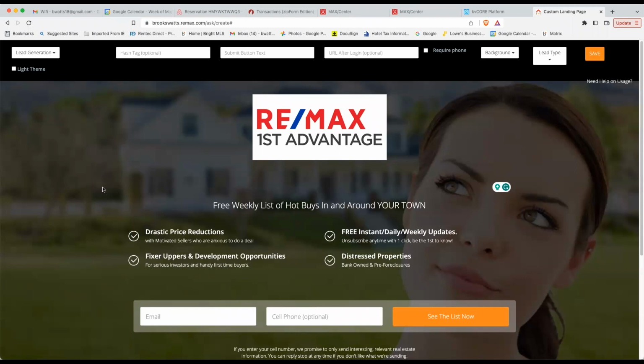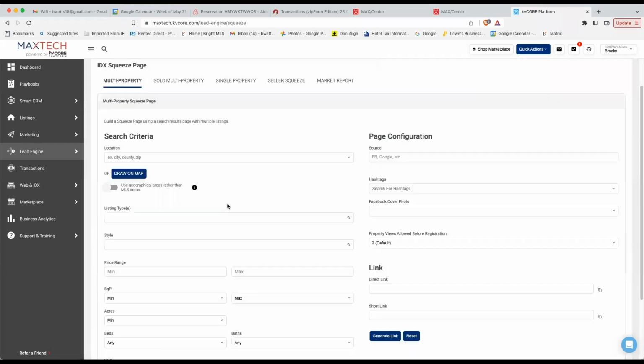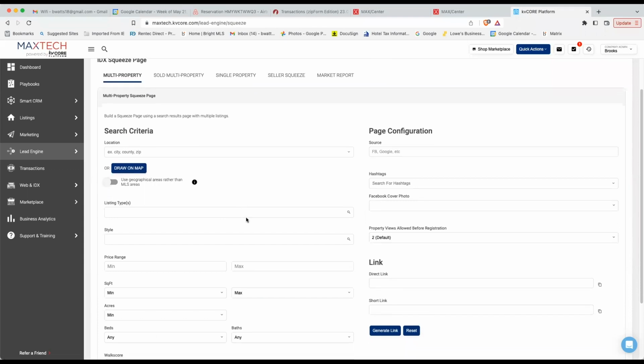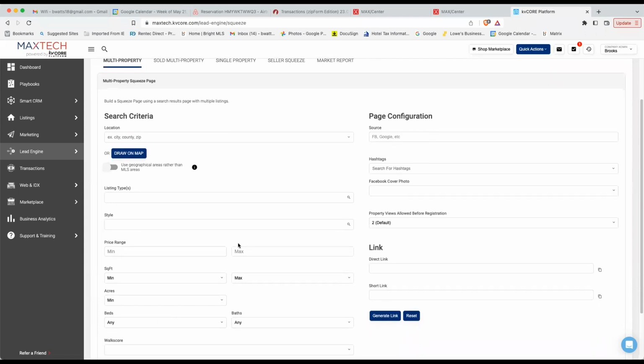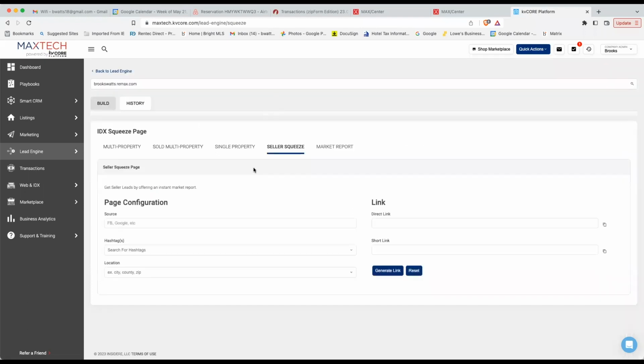Okay. So then there's squeeze pages, which are not their own separate website. They go directly back to your site. So that would be the single property that we just did. You can do a single property post. You can do a multi-property post. You can do all the sold properties. You can post a seller squeeze, which just they enter their address to get a valuation. You can create a market report that just sends out, here's what's happened in this time frame.